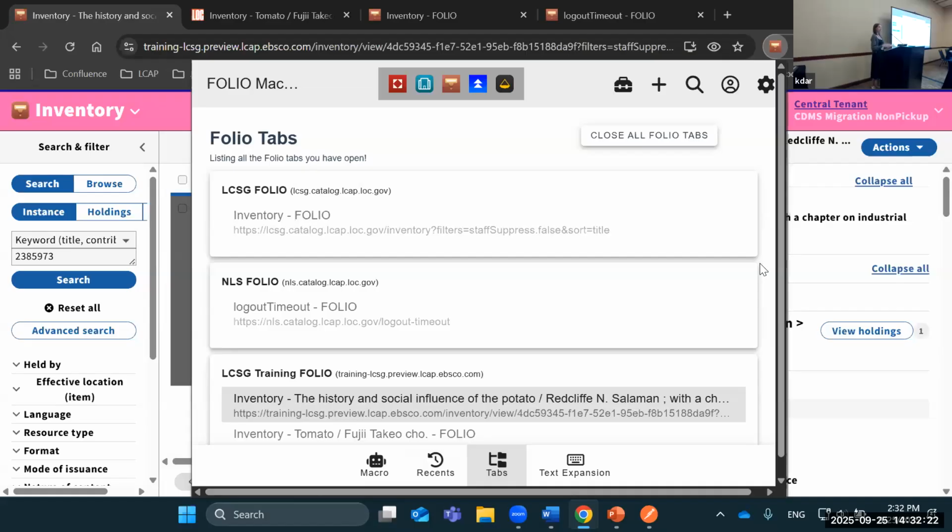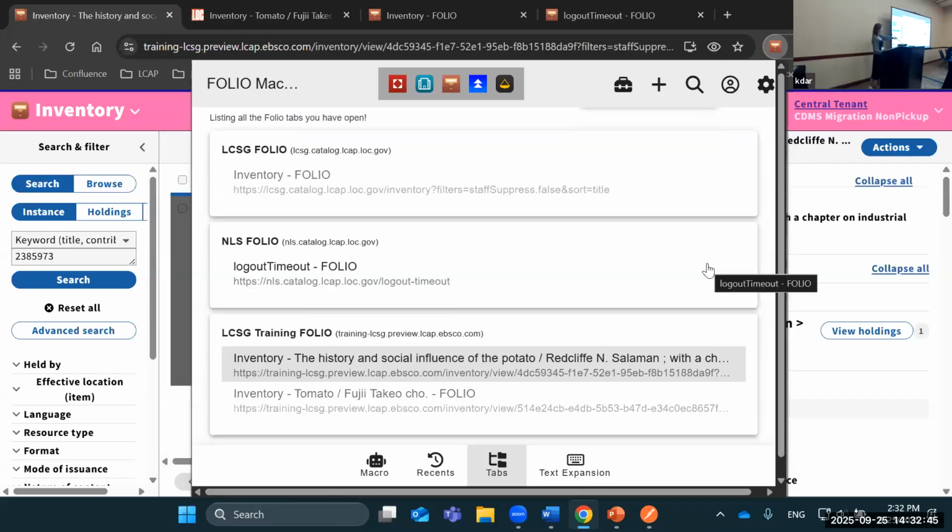Tabs. Because we're coming from a Voyager environment, there were lots of windows and people really wanted to be able to see those. We know that it's difficult to get into a web environment like this, but we're trying to ease that a little bit. And this is one of those tools. It tells you what Folios you have open, and where we are here, what tabs I have. So you can jump back and forth if you're working in lots of different ones.